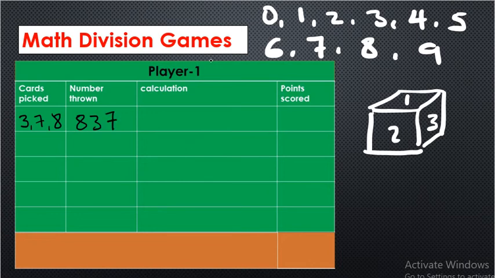After that, throw the die. You can throw the die and see the topper face. After you throw a die, the topper face might be 4. Then divide the 3-digit number that you make. 837 divided by 4, considering the die is thrown and the number 4 appears at the top. You can take any number. Next step, divide this number.